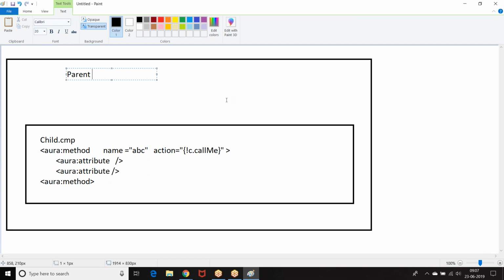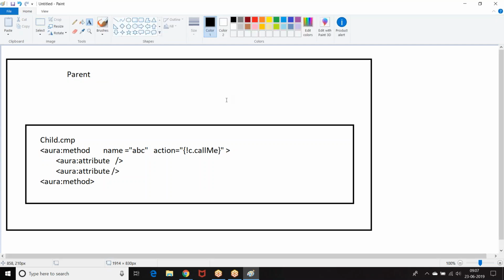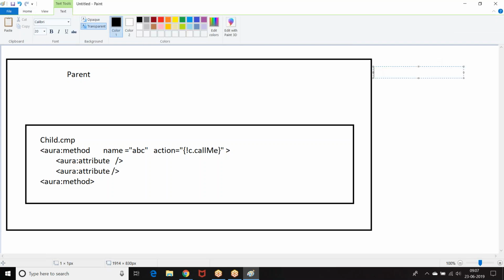The parent wants to invoke it. ABC. If you have parameters, you can give the parameters. This is how we define it. In the child, we define an aura method, which can be invoked directly by the parent, by using the child component dot the aura method name.